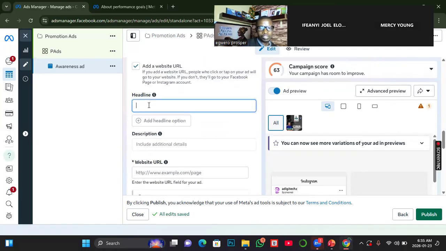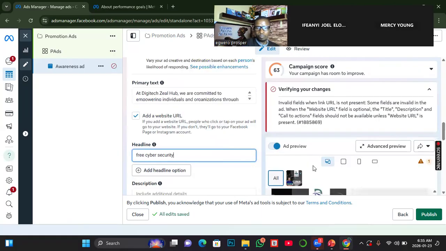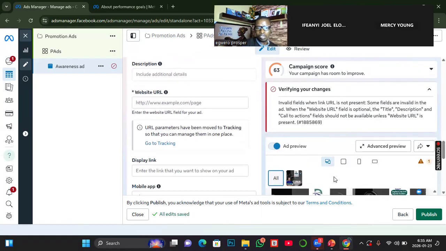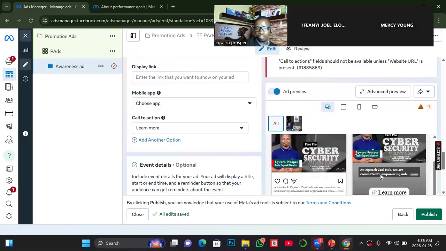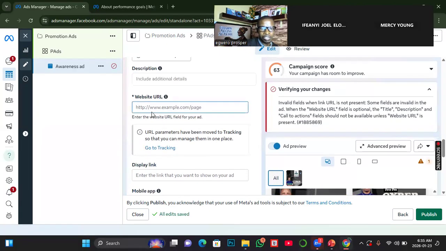Then you can just write a short heading. Let's say, free cyber security. You can add more headings. You can see everything you are typing is captured here. So this is the learn more button. This is the button that when they click on it, it will take them to the link of the page. You must have added the link here.